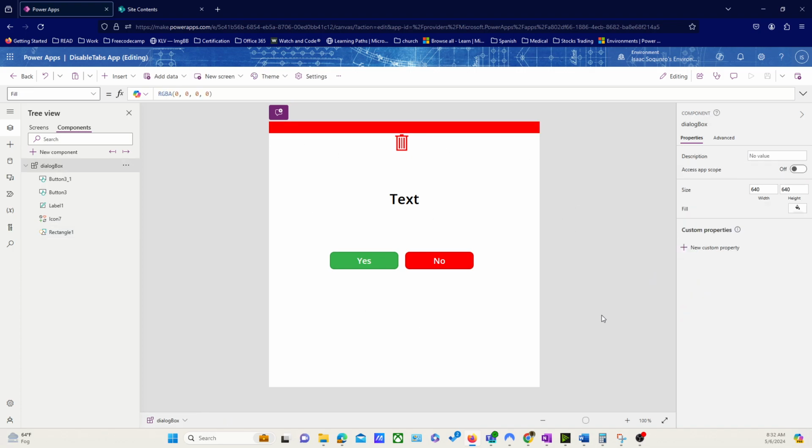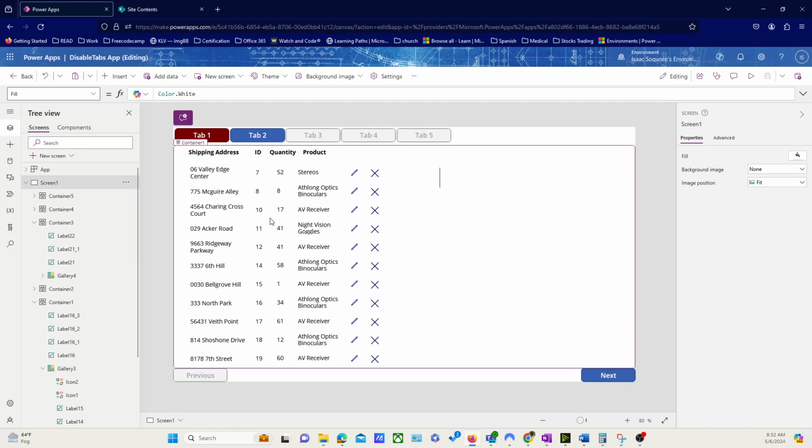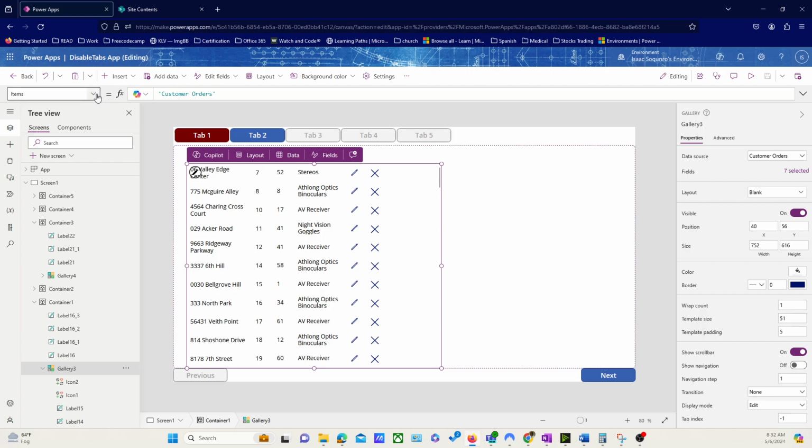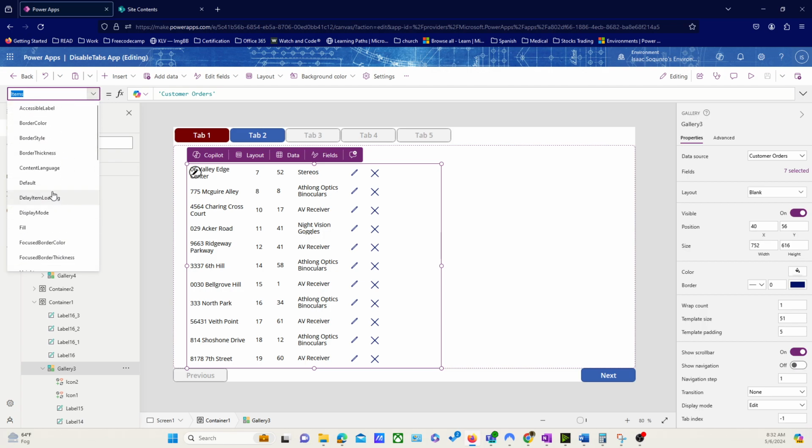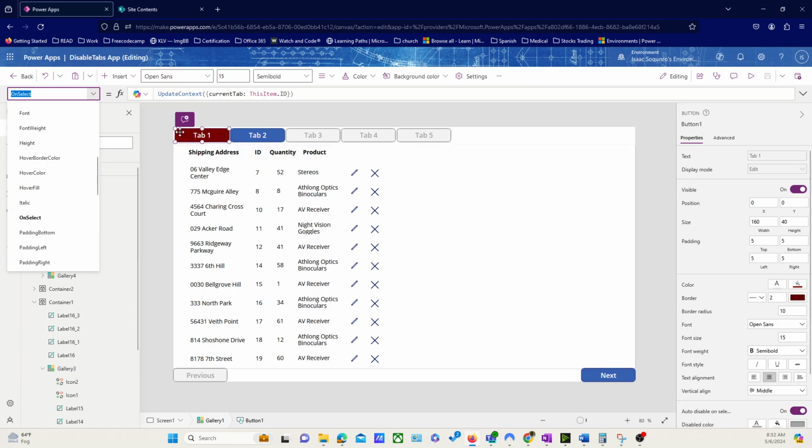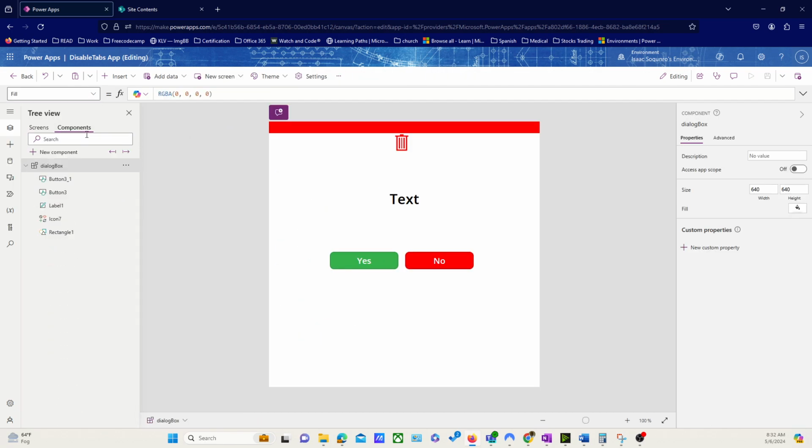Every component has properties, just like a gallery has properties. These are the properties of the gallery: default, border color, navigation on select, selectable. Same thing with a button, it has properties. So what we want to do for our component is create properties for it that it will respond to. So we select the component, and then we're going to go click on new custom property.